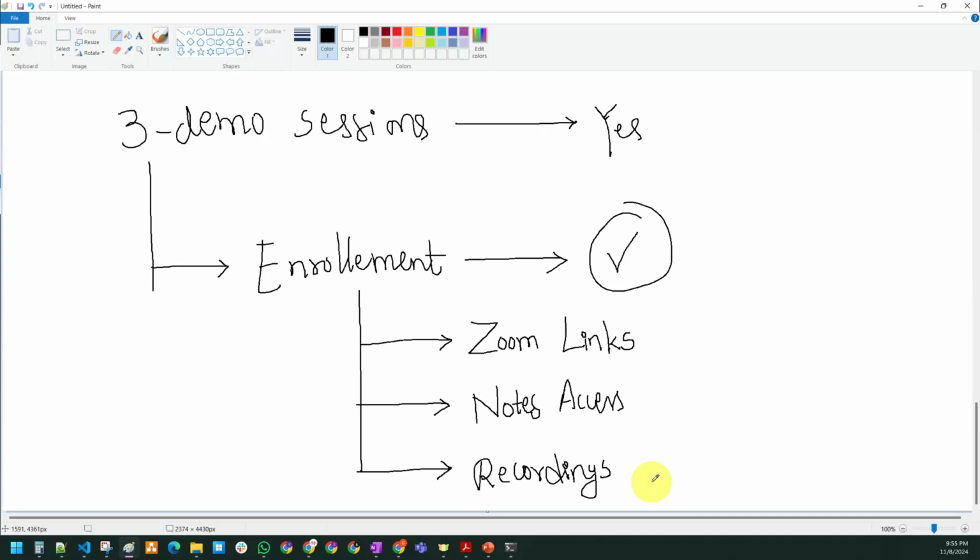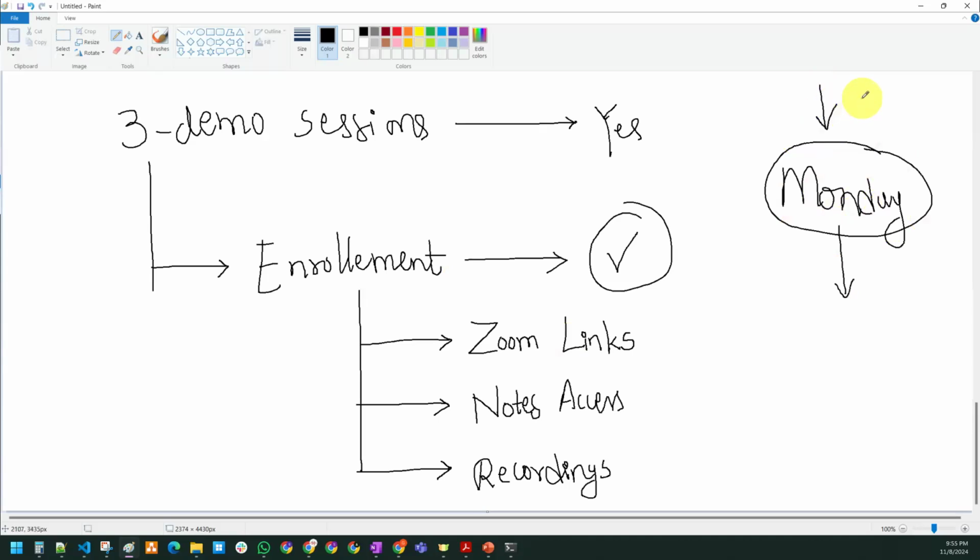So this is what I want you guys to understand: from Monday onwards, the continuation of the sessions will be there. We are going to look at the console walkthrough, where we are going to create an account and all of those things. Before Monday, you guys have to complete your enrollments. This is what I wanted to tell you guys. Any questions on any of these things?